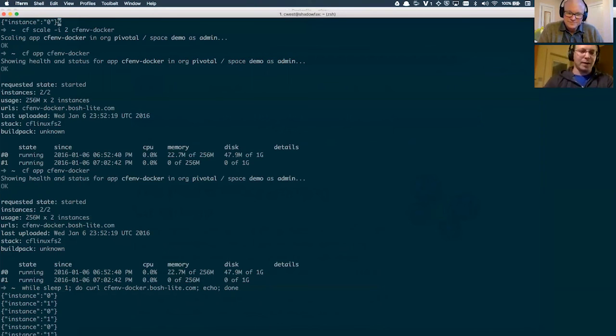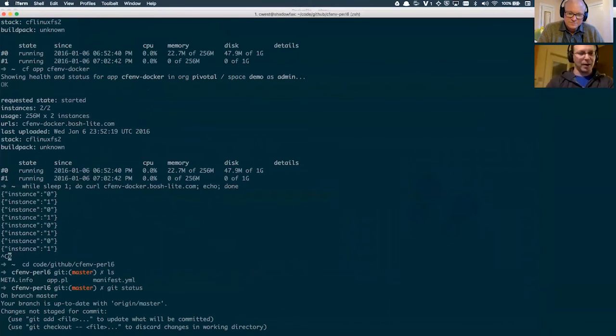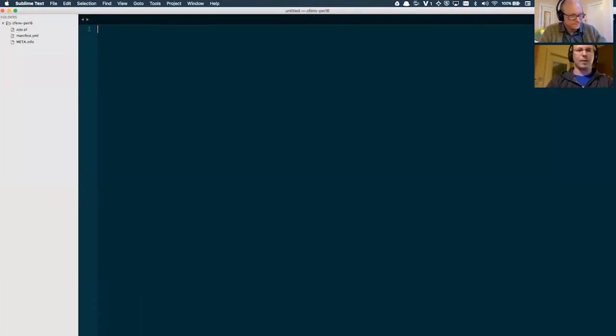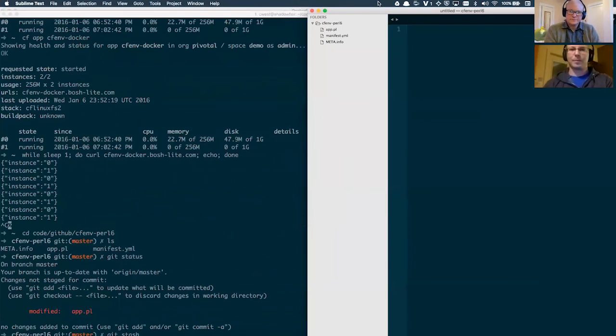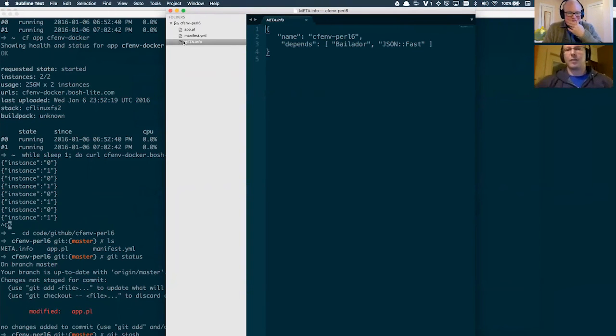So I've created a port of this very small application called CFENB to Perl 6. Let's just take a look at what we have here. I'm going to stash those changes. Let's take a look at what an application in Perl 6 looks like. In Ruby land, we have the Gemfile, which provides information about vendor libraries we're going to be using. And in Perl 6, there's a META.info, which is actually a JSON format file.